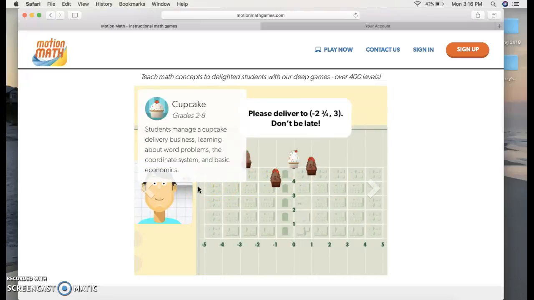Students manage a cupcake delivery business, learning about word problems, coordinate systems, basics, economics.